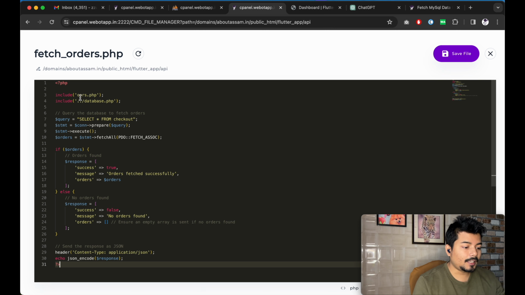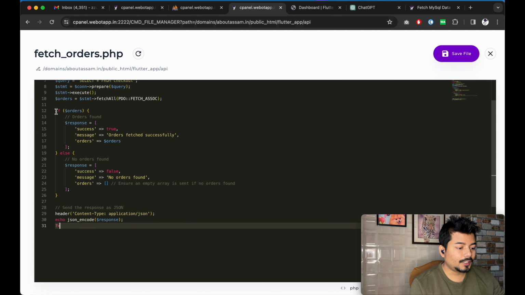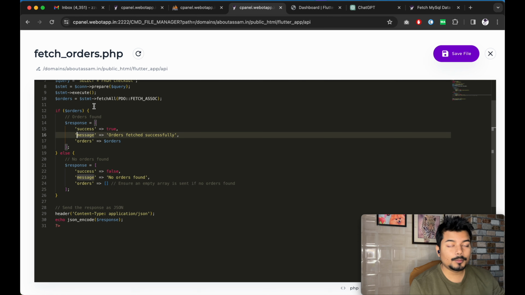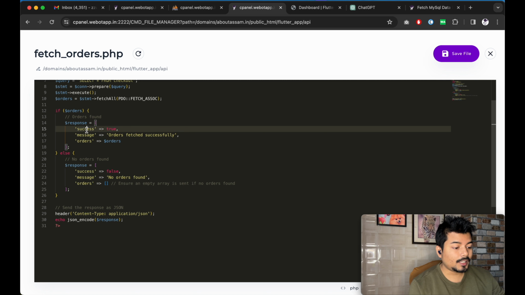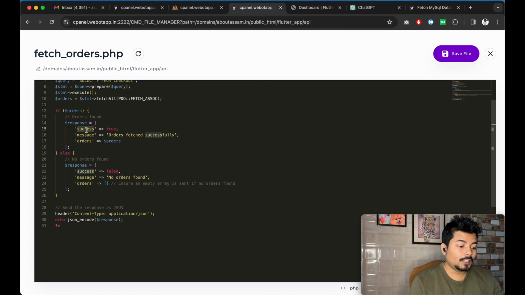In line number 3, we can see that we have included the cors.php file. Then we have included the database.php file. Then we have simply written select star from checkout. We have selected all the data of the table called checkout. And here we have given two conditions. The first condition: if the variable orders has any data, then we will show the response as true, and we will show that we have successfully fetched the orders. And if there is no data in that variable, then we will show that no orders found.